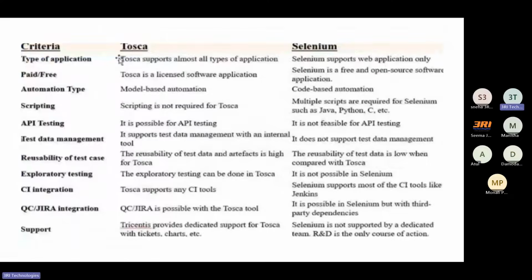Okay, so these are a few comparisons with Selenium, like how Tosca is better than other testing tools. On types of applications, Tosca supports all types of applications, which I already discussed with you. You can go with web, SAP, UI, non-UI like API, and so on. You can automate almost all applications using Tosca. But in the case of Selenium, only web UI can be automated. Selenium is a freeware open source tool, but Tosca is a licensed tool.